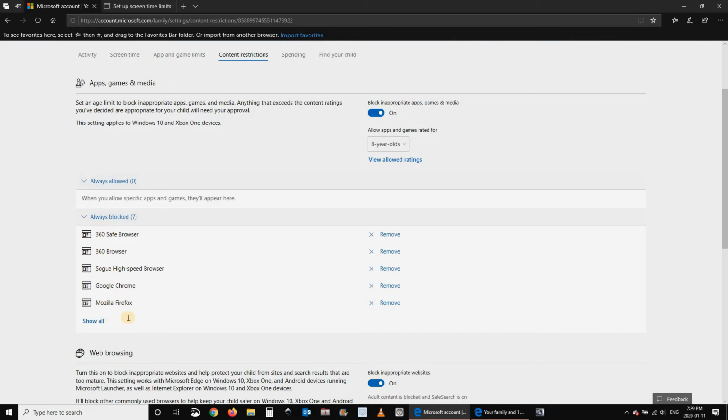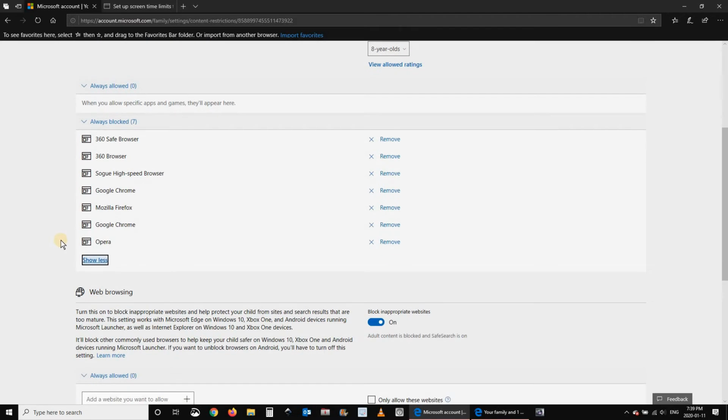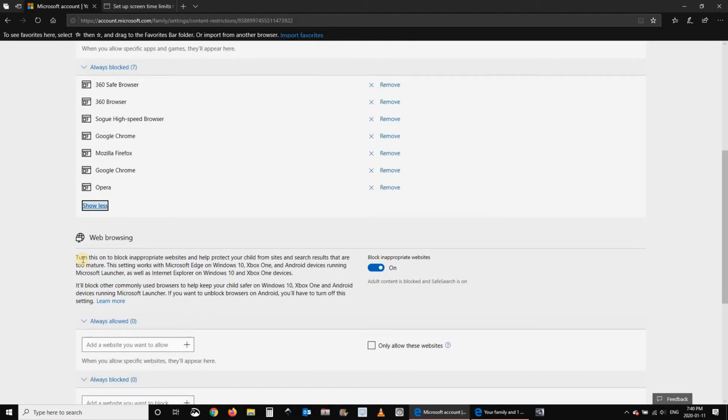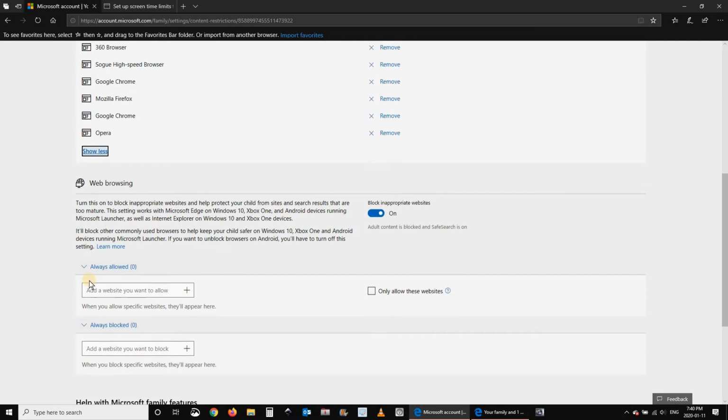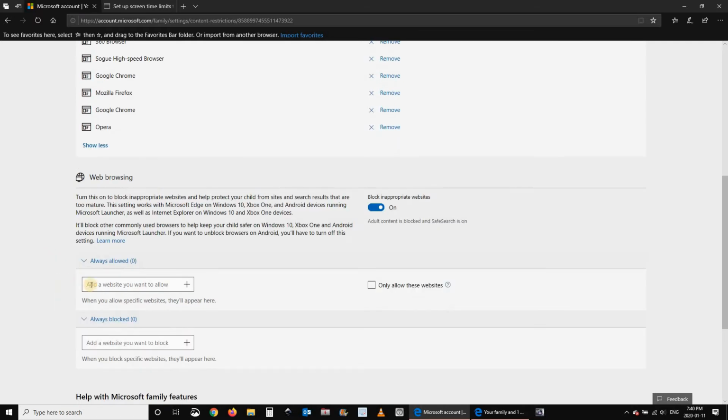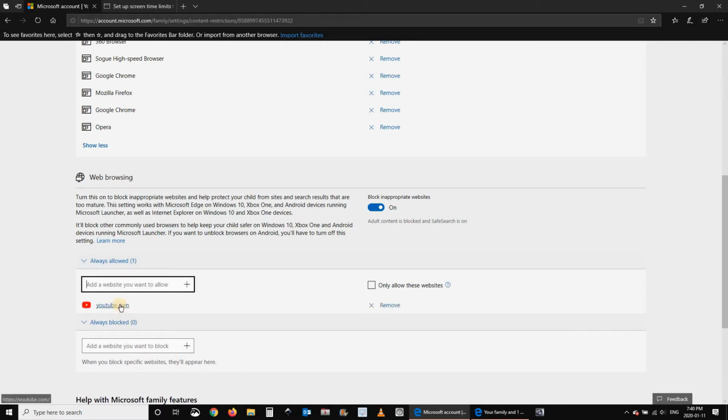Now for web browsing, also block inappropriate websites is selected. So adult content and safe search is on, adult content is filtered out, of course. If you need to always allow a website, you can specify it here, or if you want also to always block a website, you can specify it here. Here, for example, I'm showing you how to add YouTube as an always allowed website. And that's it. So now it is configured.